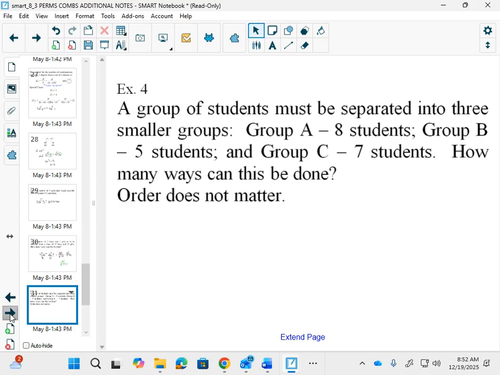A group of students must be separated into 3 smaller groups. Group A has 8 students, Group B 5 students, Group C 7 students. How many ways can this be done?